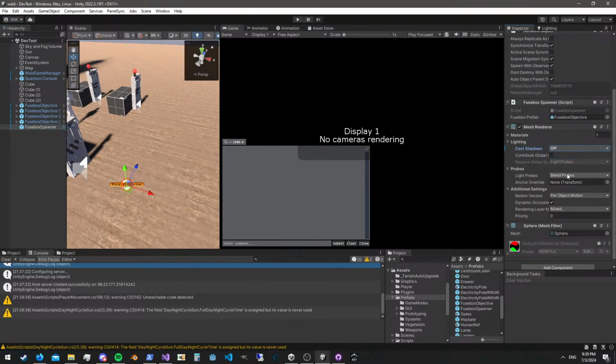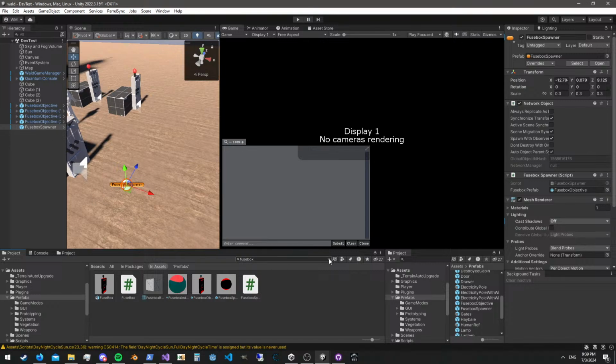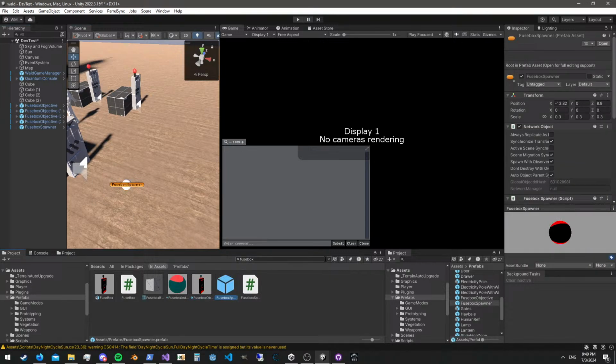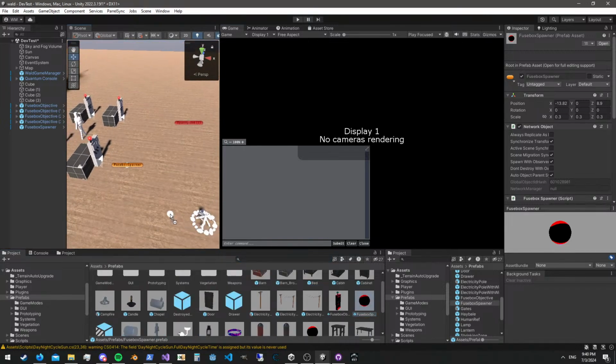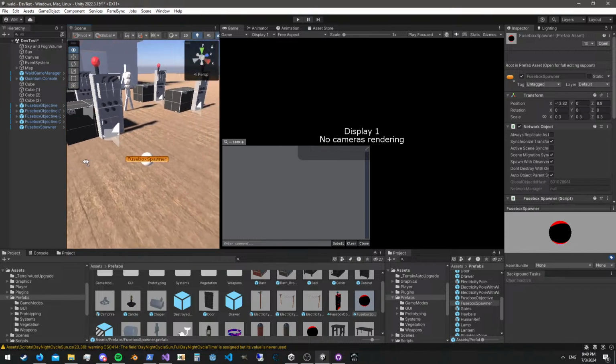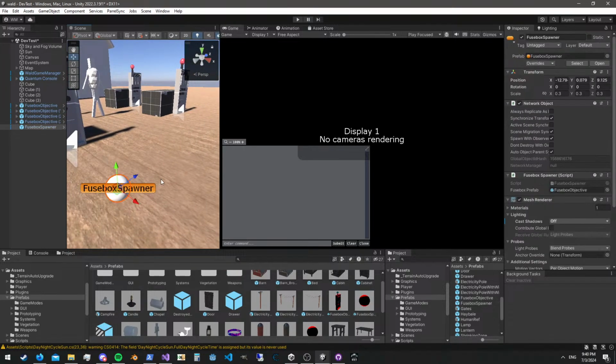It does not need to cast shadows. Absolutely should not contribute to GI. That is going to be a disaster if it does. Where's the fuse box spawner? There it is. We'll overwrite that. Perfect. I don't know why the lighting for the assets is all messed up. Maybe this is just some bug that they haven't fixed.